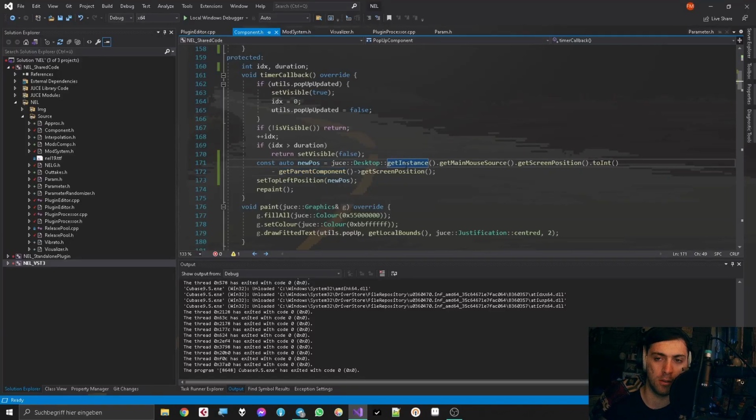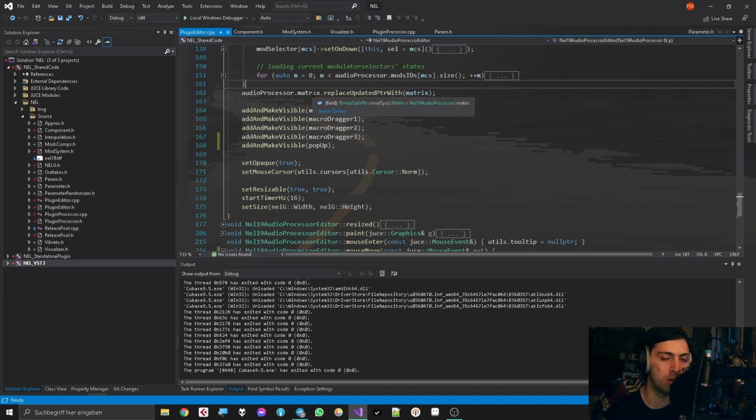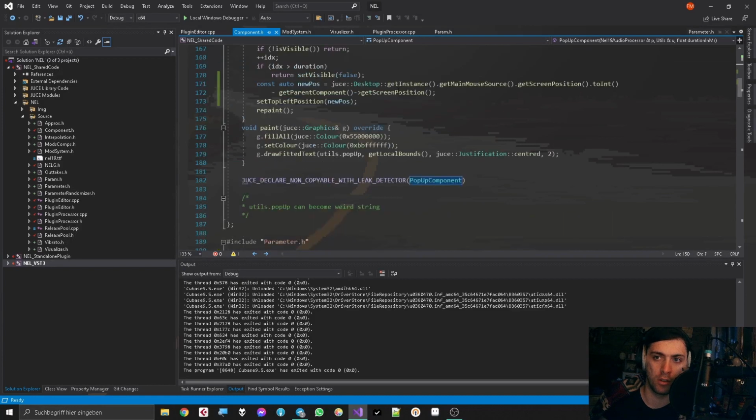So yeah, apparently when you want to make a pop-up component, then a good way to do it apparently is, if I'm not mistaken, adding it to the top layer as the last thing that you add, because it has to be drawn over everything else. And then in the pop-up component itself, you just subtract the main mouse source's screen position from the parent component's screen position.